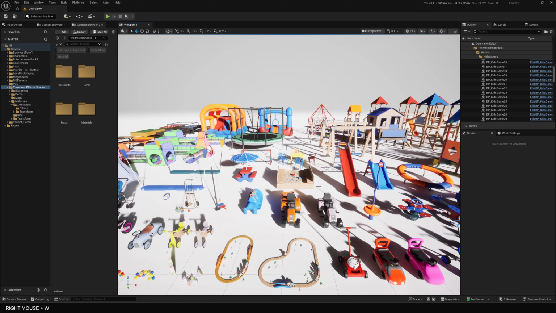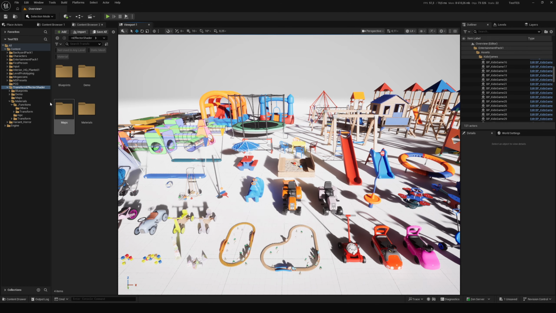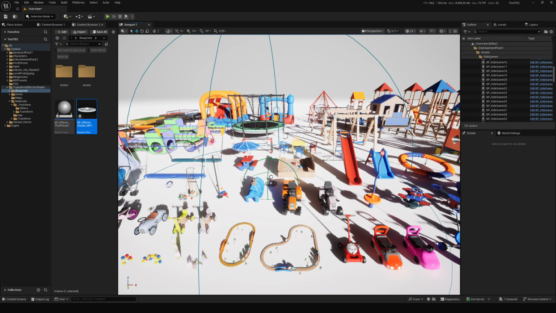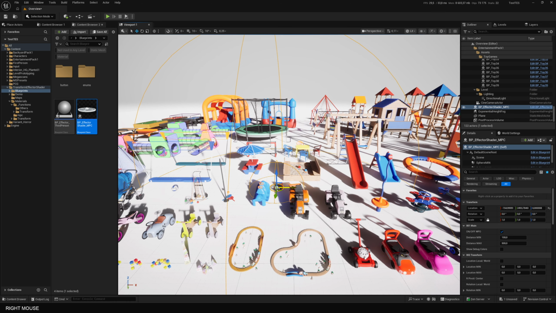This is a quick tutorial on how to work with Transform Effector Shader on your models in your scene. So first, go to Blueprints and drag and drop the BP Effector Shader into your scene. This will be controlling all the transformation.